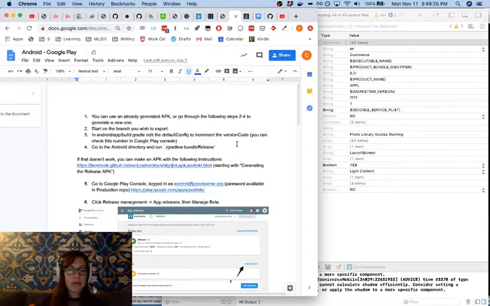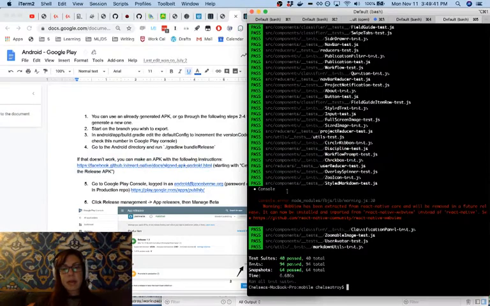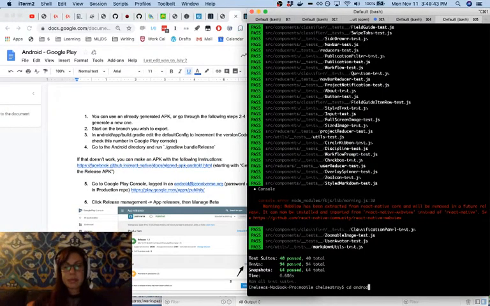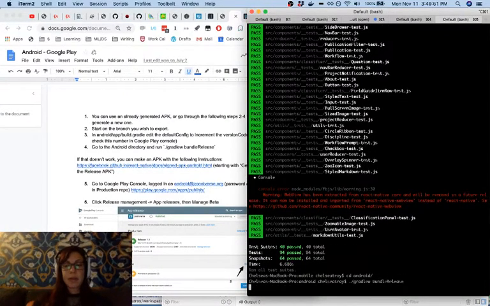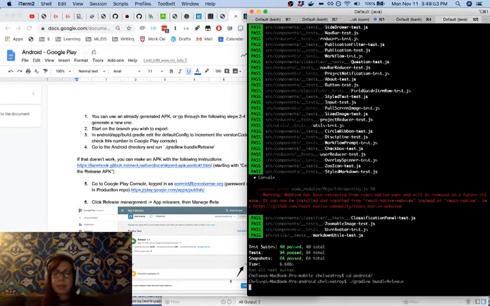Start on the branch I wish to export in Android. Edit the default config to increment the version code. This is what we did when we set it to 44 rather than 43. Go into the Android directory and run the bundle release command. Might be a terrible idea to run this at the same time as we're archiving on iOS.